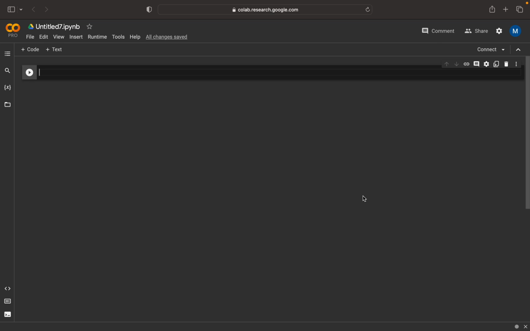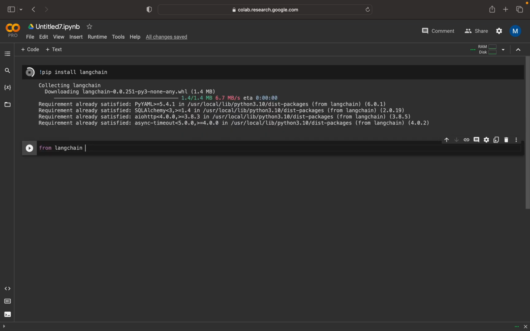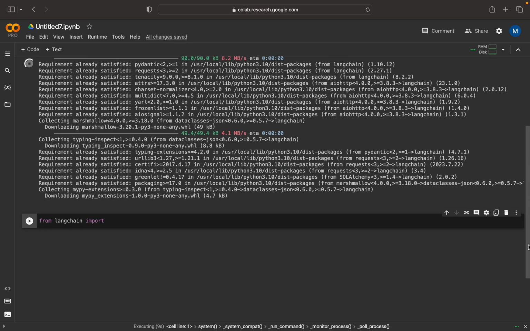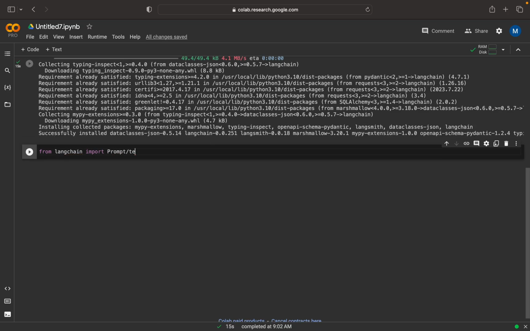Langchain provides an easy way to implement this prompt template. I have opened a Colab notebook. The first thing is to install Langchain. After the install, from Langchain, we can import the prompt template.